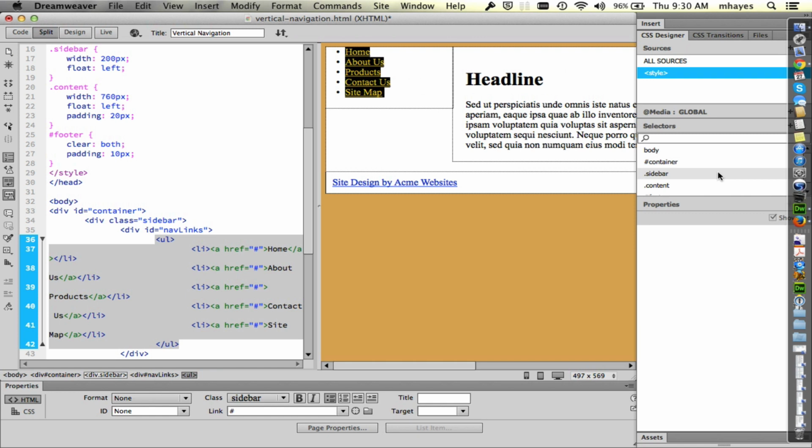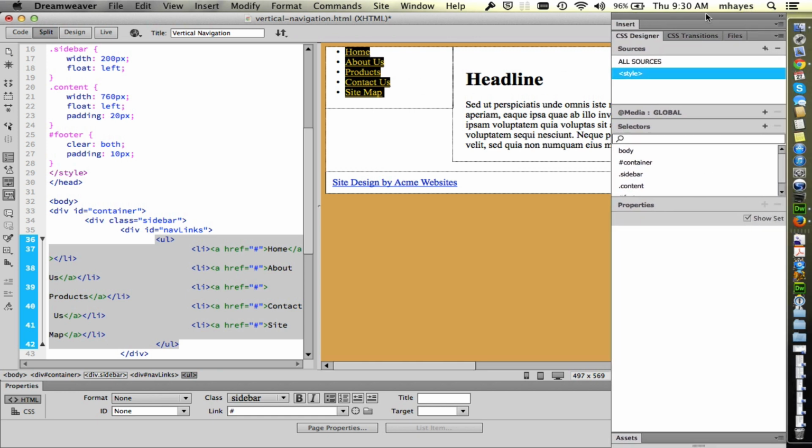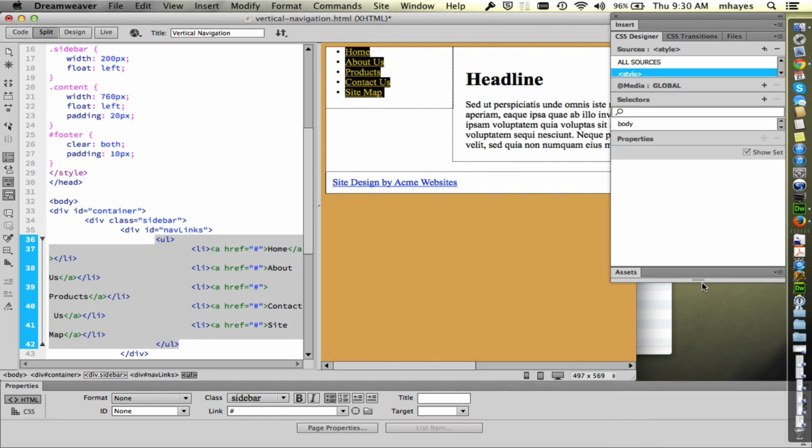Now, which rule are we doing first? First, we're creating a rule for the UL, for the whole list. So I can look and see if I have a rule. I don't have any rules for a UL as I scroll through here. So I know it's safe for me to go ahead and create a new one. Let me slide this over so I can see everything.